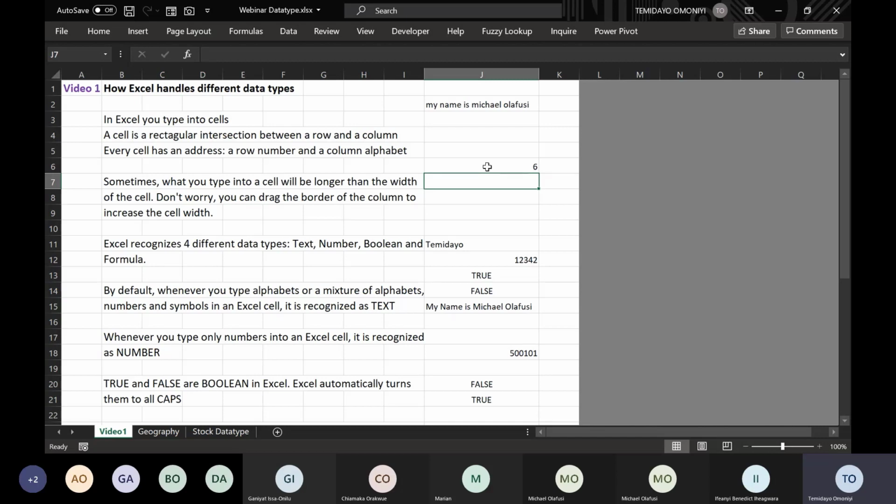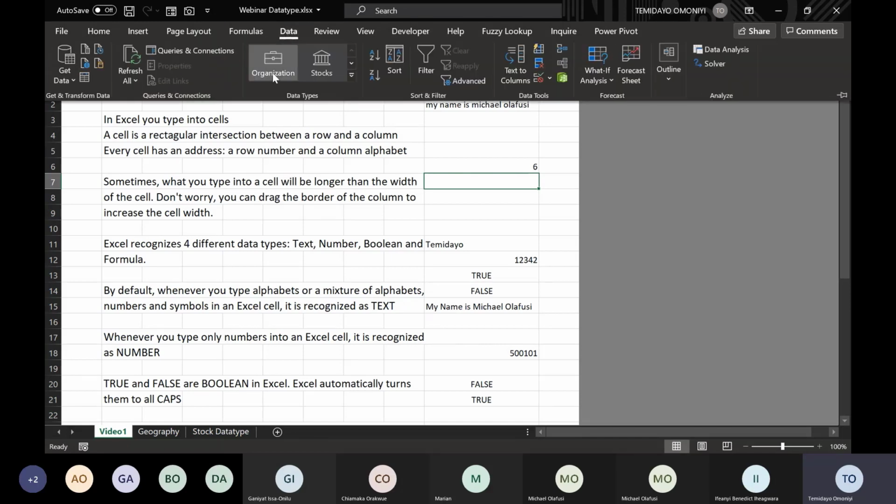But with the advance of technology and over time, Excel has improved, so we have data types now. Lately, there are some new features in Excel. This data type is available for people using the Office 365 subscription, that's Microsoft Office 365.